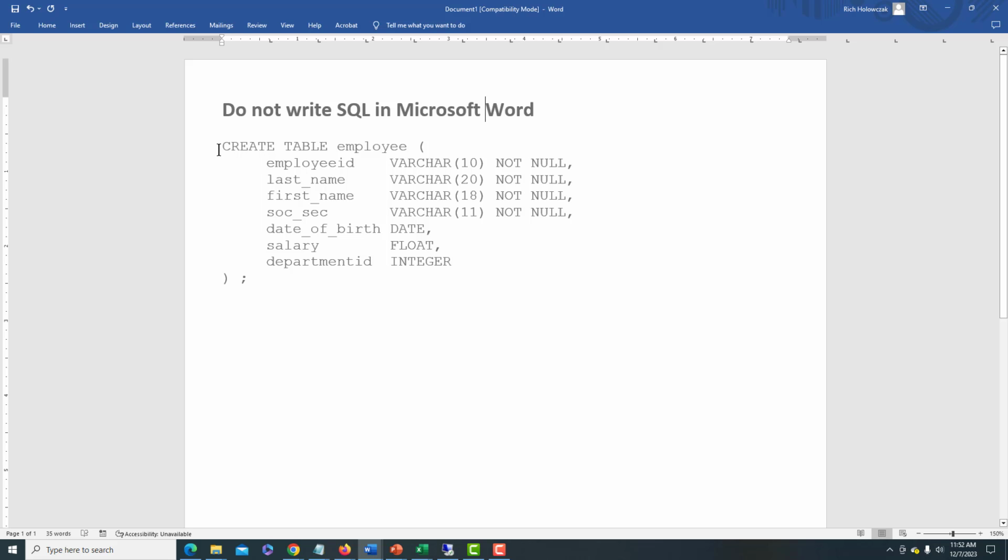Assume that we have created a table called employee with the following columns: employee ID, last name, first name, social security number, date of birth, salary, department ID. We've created that in the database, and now we would like to write some SQL insert statements.